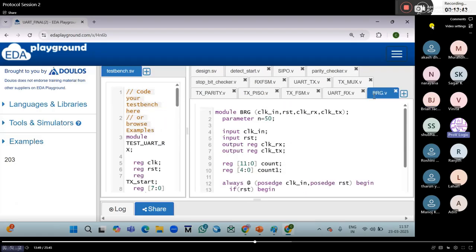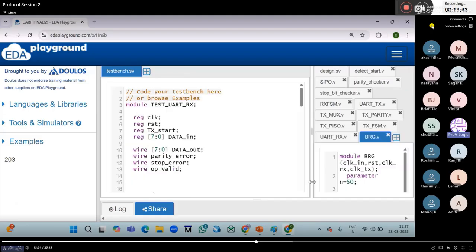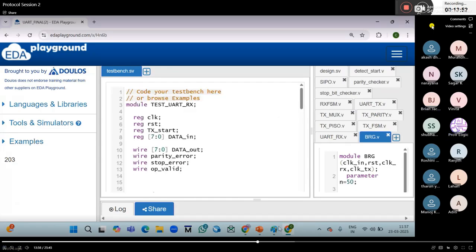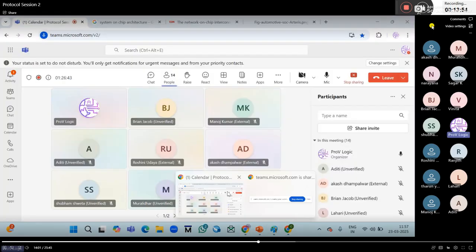Whoever knows UVM, I will give you the UART in UVM also. Others, you just complete it in Verilog. Any doubts for today's session?